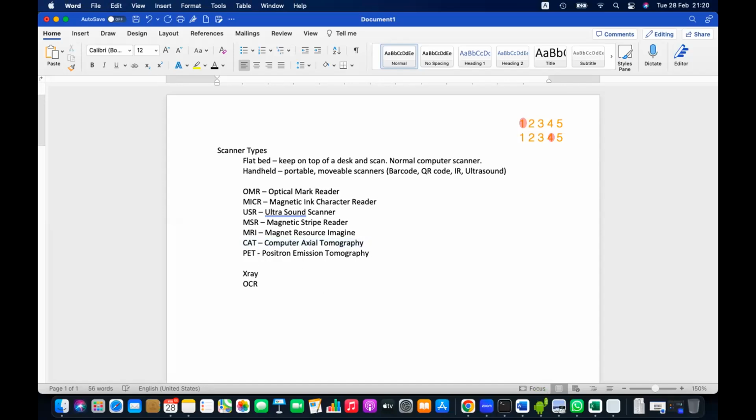CT scanner, computerized tomography, X-ray, and this is computerized tomography. So a lot of medical scanners are there. X-ray scanner, that is, X-ray is X-ray. Right?